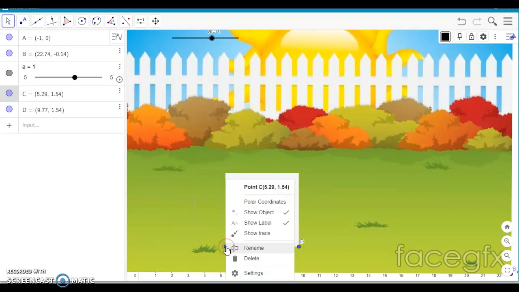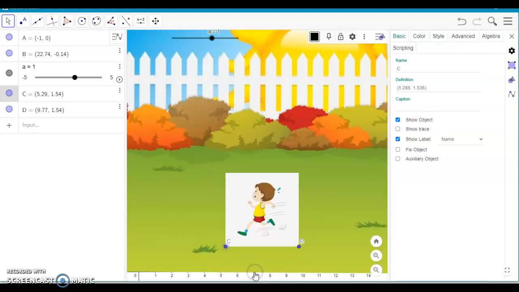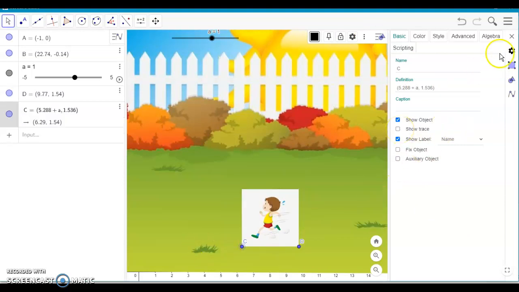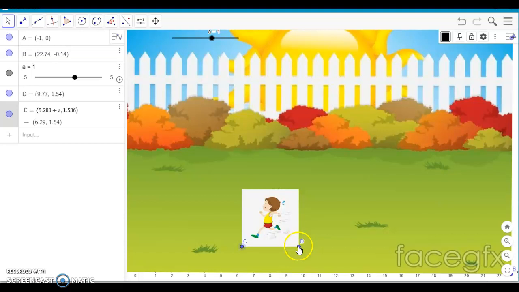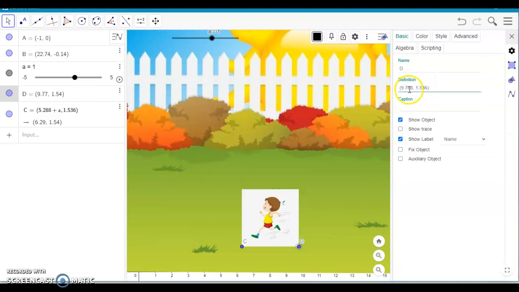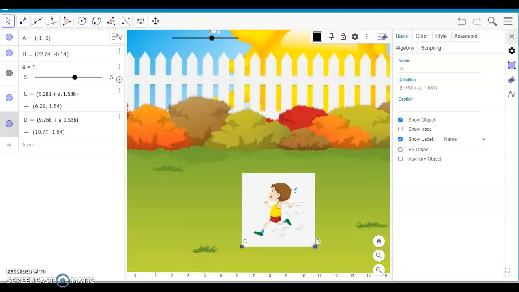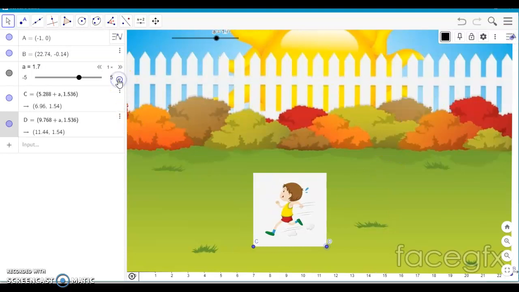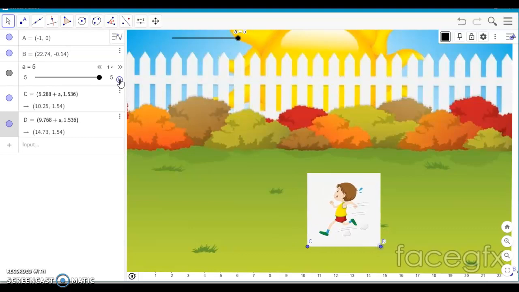We need to do setting for these 2 points C and D. Go to setting, so let's add the slide A for point C, then enter, then cross. Okay, so the same things we'll do with point D. Setting, okay, add slide A, then enter, then cross. Okay, to make sure the boy runs. Okay, so everything is okay.